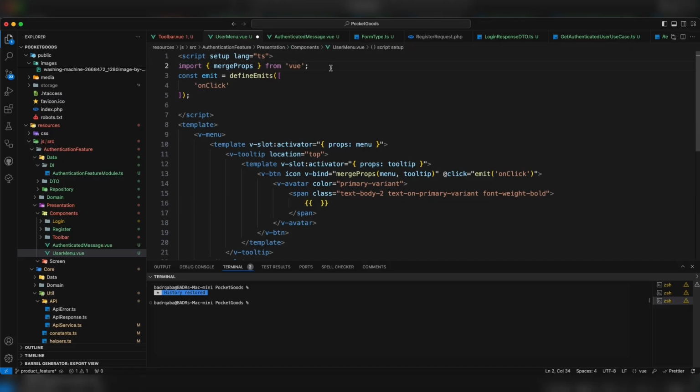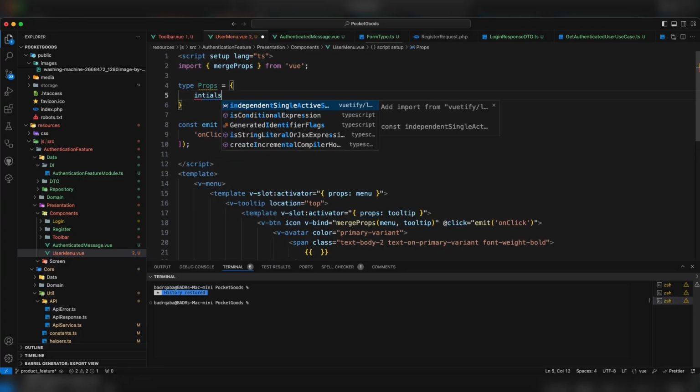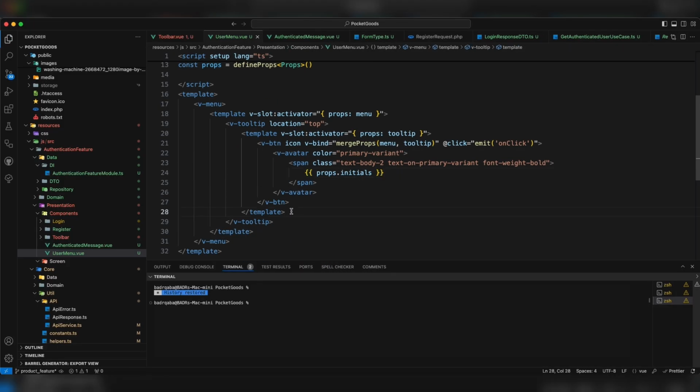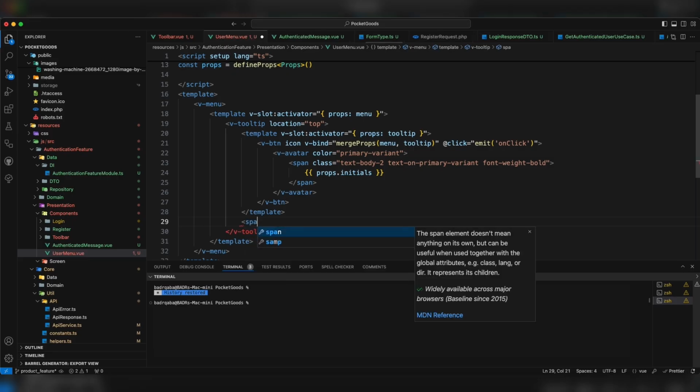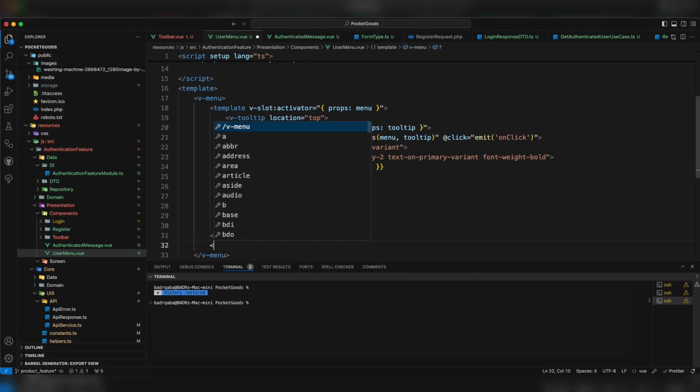Here we're going to define the props for this component. So it's going to be initials. We would like to display the wishlist count. We're going to put the initials from props. Here we're going to do the contents of our tooltip. Span, account settings. Now let's define the contents of the menu itself.